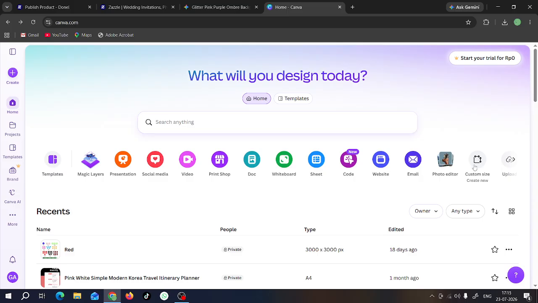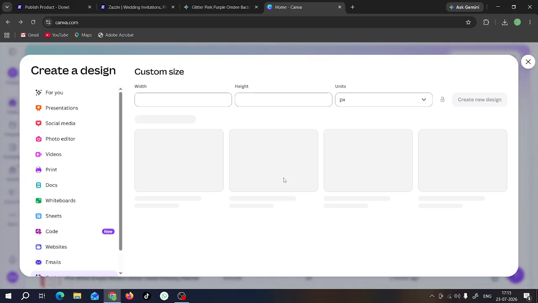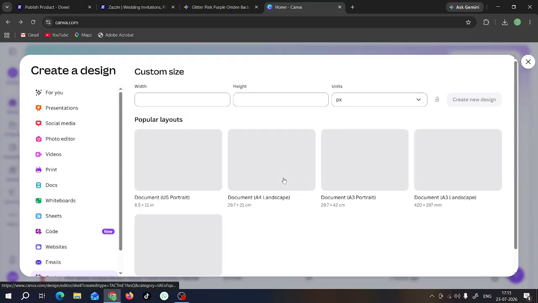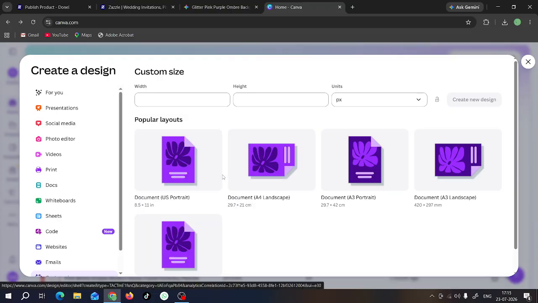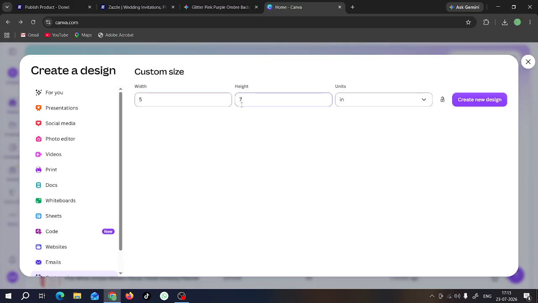and go with the custom size, and I'm gonna select 5x7. That's what is coming to my mind. So we're gonna go with the 5x7 inches. So change it to inches, 5x7. So create a new design.